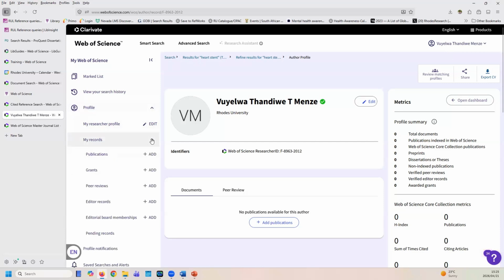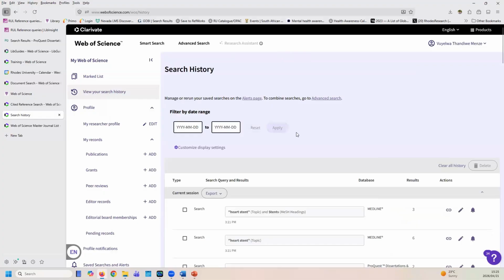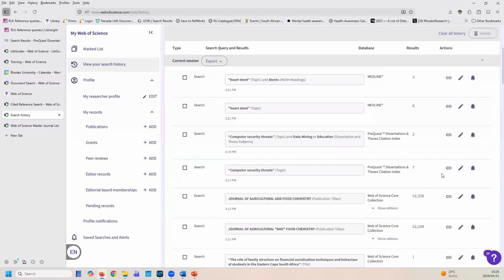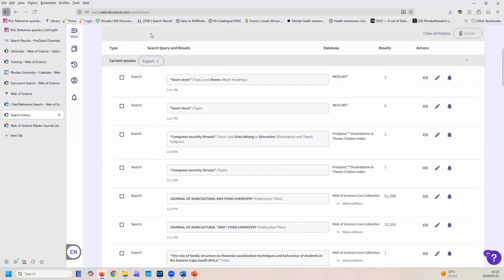You can add all your publications. So when you've created your profile, you can add publications. If Web of Science indexes one of the articles that you've published, it will automatically add the publication on your profile. Okay. And because I've signed in, it keeps a record of my search history. If I haven't saved it, my search history is kept. And you can repeat the searches, or you can delete, or you can even share the results if you're in a research group or you want to share the results with your supervisor.